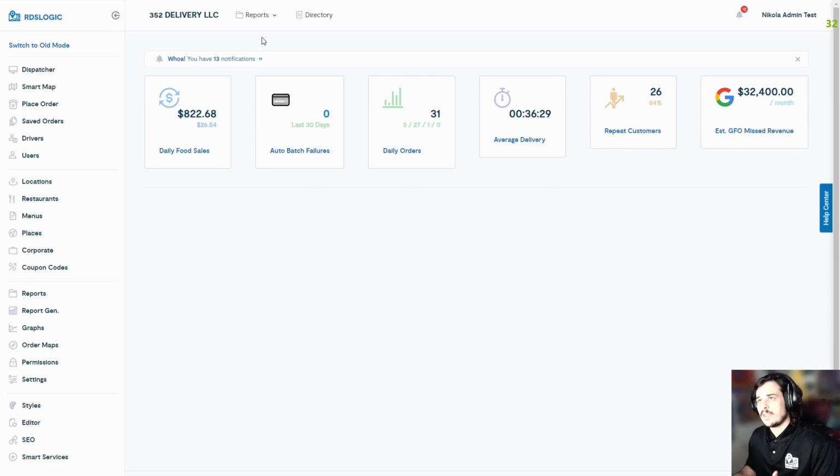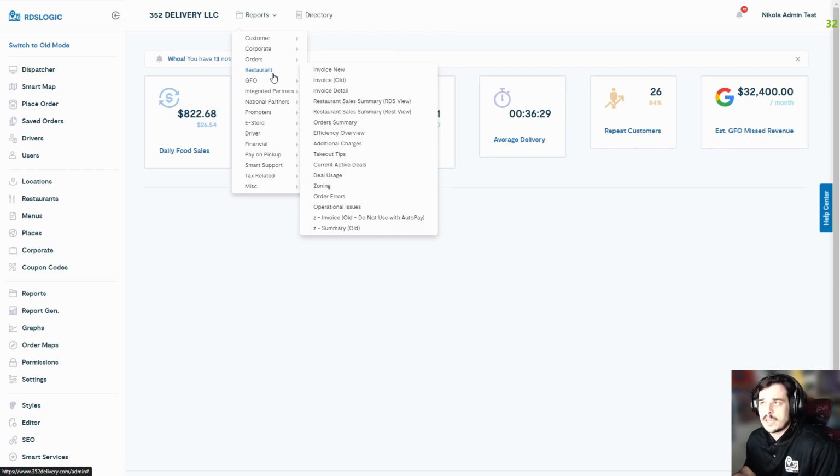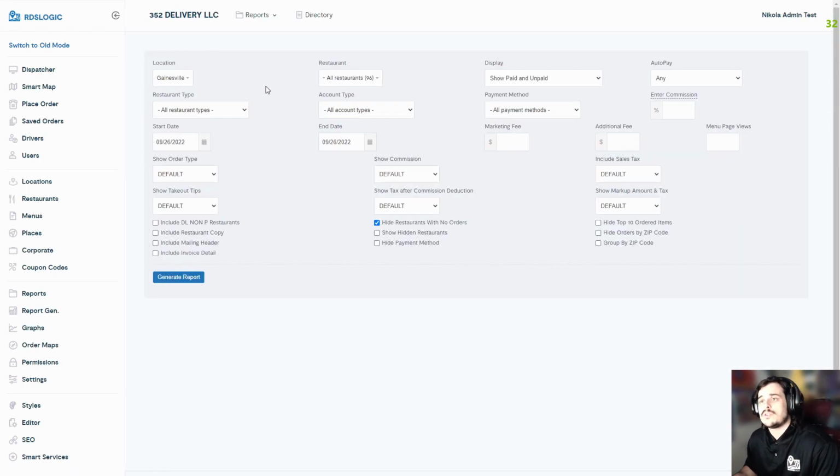So obviously we're going to go to the report section. And as I said, there's a ton of them, but the three main ones, and the first one we're going to cover is the restaurant invoice new. Now this one is going to have everything you need to know about how many sales there are for specific restaurants, if the orders have been paid or not, if there's any issues. Like, this is a great tool to figure all that stuff out.